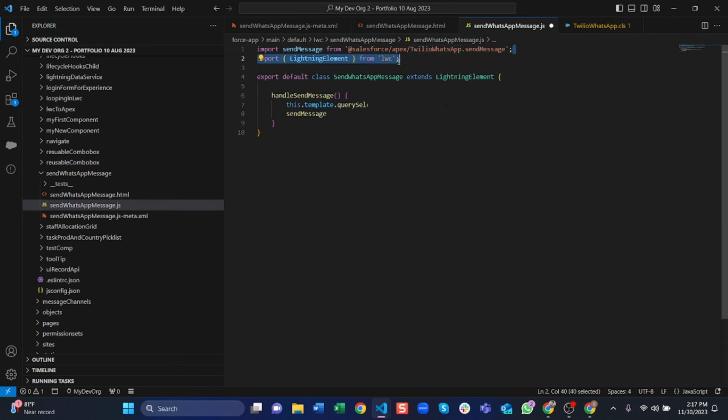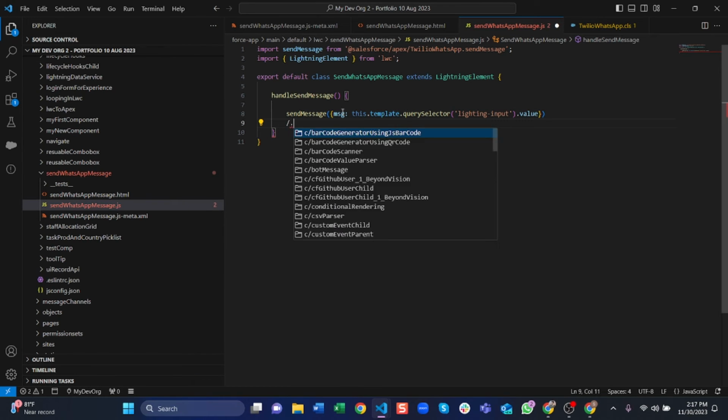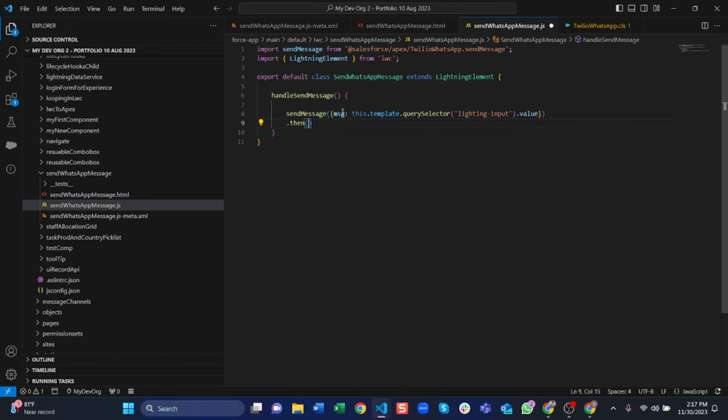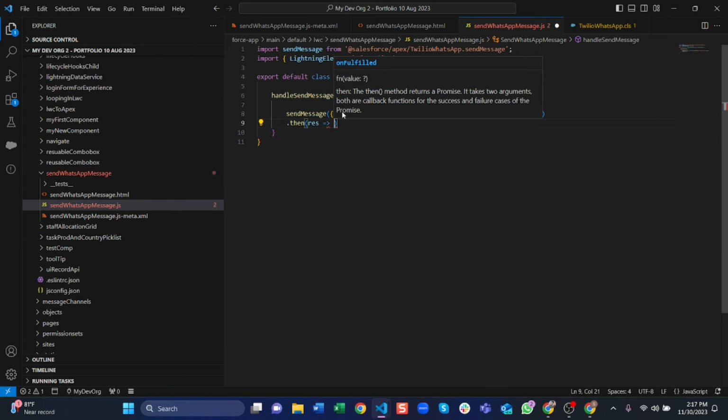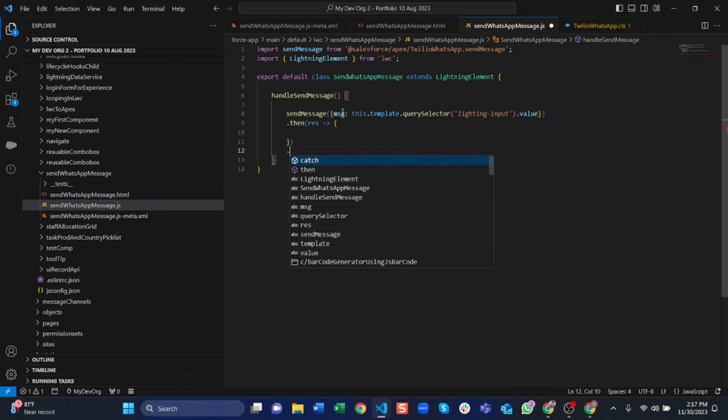So I have imported it and I'm calling it when the button is clicked. And what do I have to do? I have to pass parameters, right? Parameter name is message. And what will be the value? The value is whatever is inside that particular input. So I can directly put it here. Okay. And then I can say dot then, if everything was successful, then the result. If there were some errors, then we have to catch the errors.